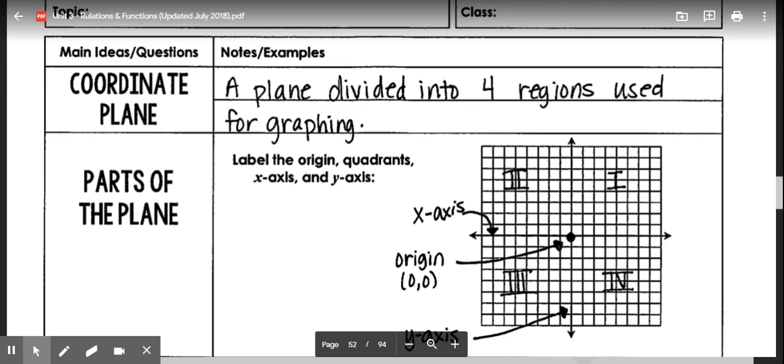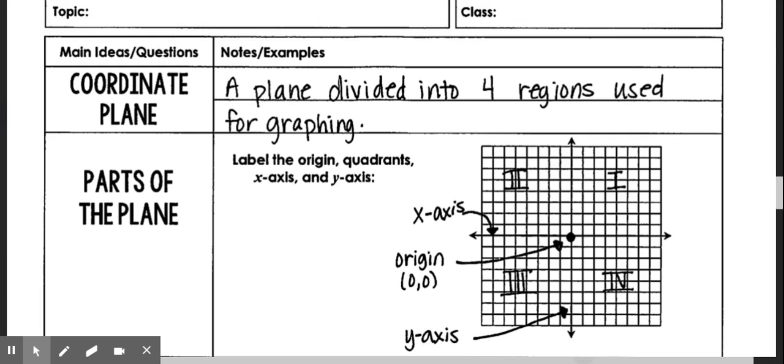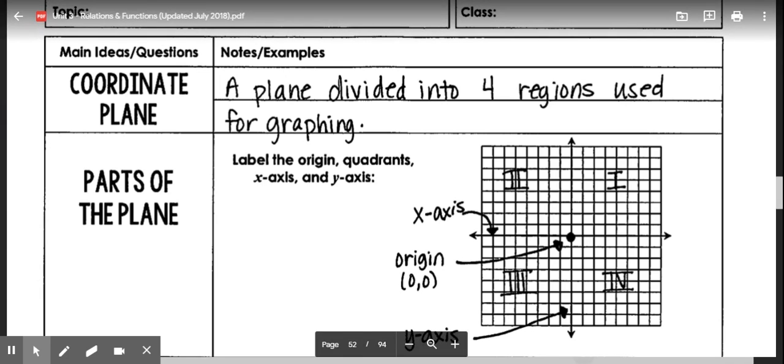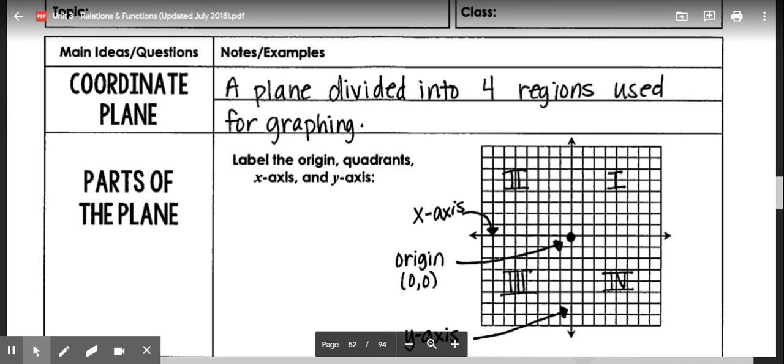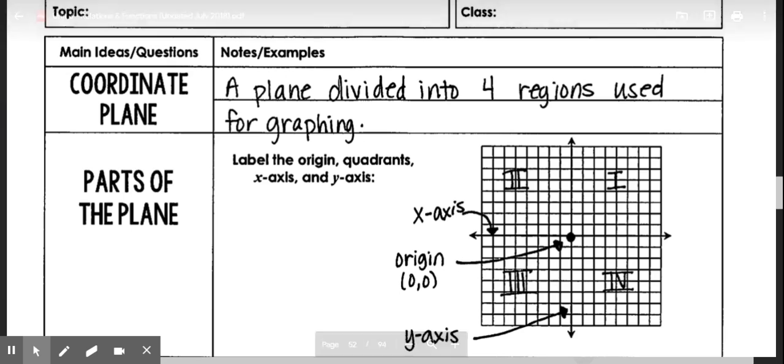We're going to label the origin. The origin right here is in the center of the coordinate plane. It is the point 0, 0. The x-axis is the horizontal line that runs in the coordinate plane. The y-axis is the vertical axis that runs up and down in the coordinate plane.